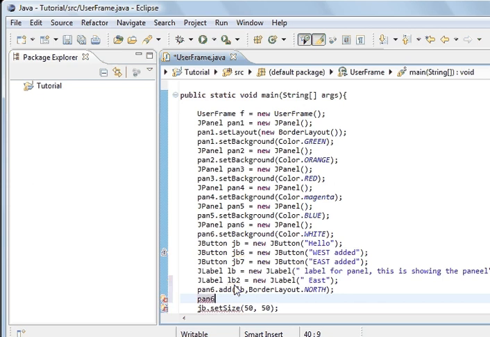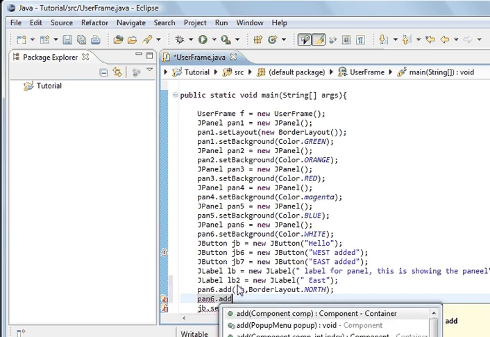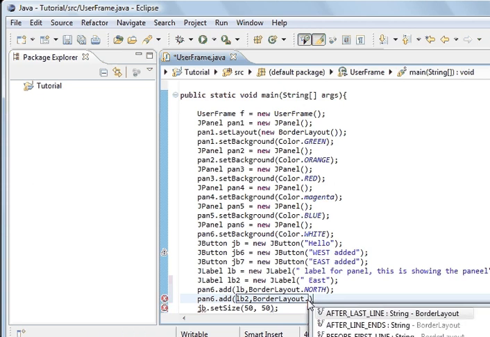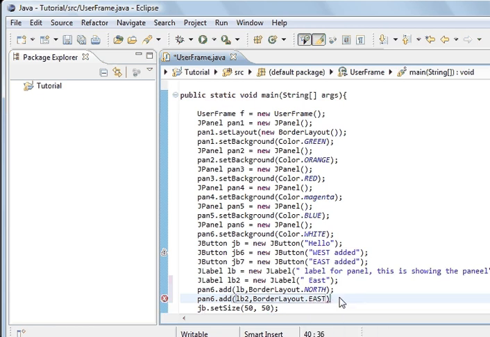Dot add, and what we're looking at is button 2, and then what we're going to do is the border layout. Dot border, there it is, and then what we're going to put this to the east. It's actually east there. Okay.